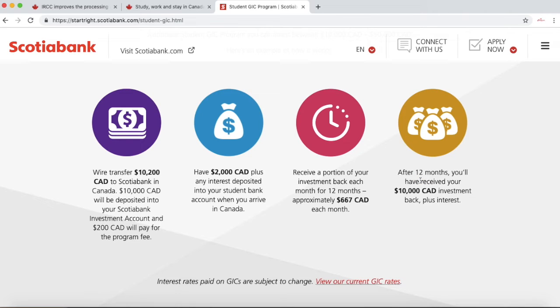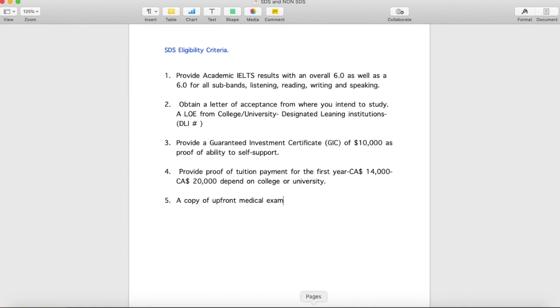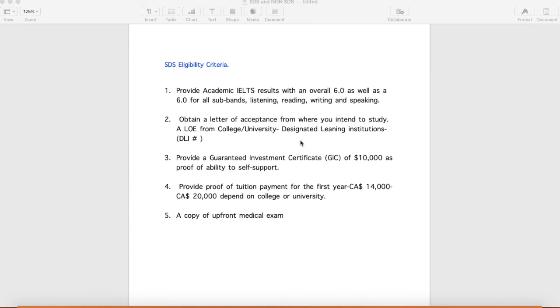The next requirement is about paying tuition fees for the first year under the STS program. Now CIC is asking students to pay the entire first year tuition fee. If you want to estimate your study expense for the first year, it should be around 14,000 to 20,000 Canadian dollars. Usually, it depends on the college or university. These are the main points to consider for applying to the STS program.